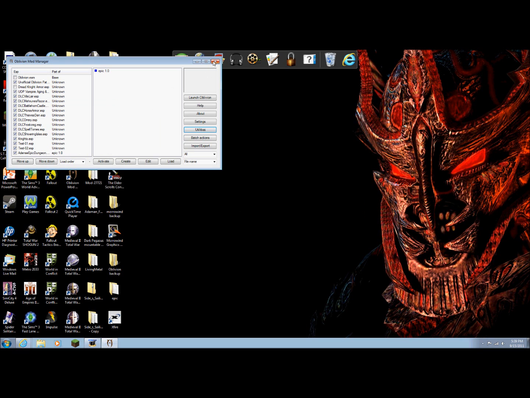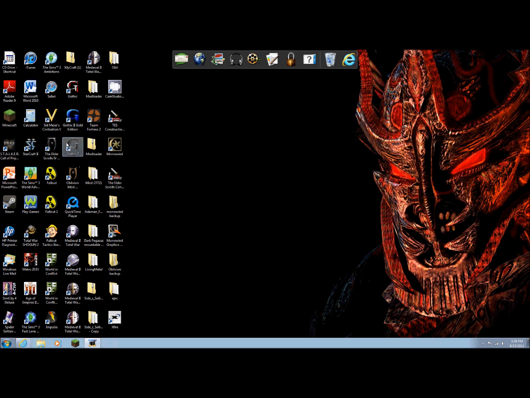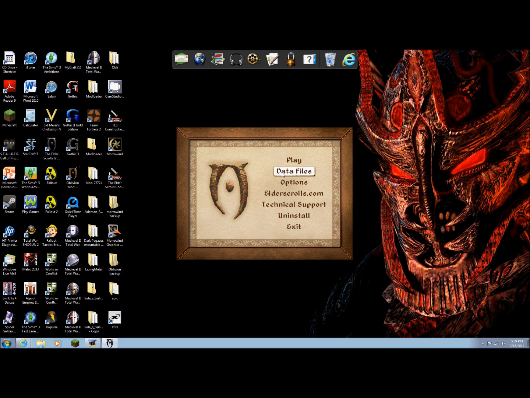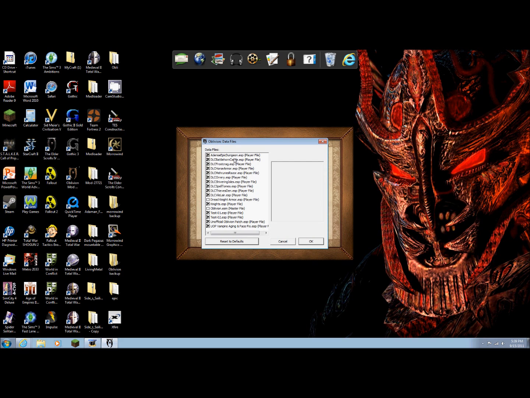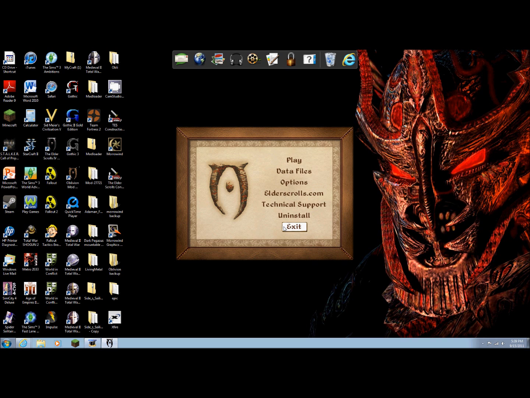And it's installed. When I load up Oblivion, I don't actually have to click data files. It's, as you can see, already checked off for me. And that's it. Very useful tool, Oblivion Mod Manager.